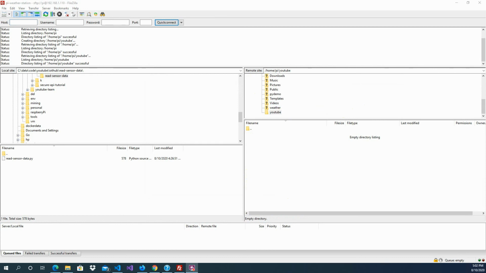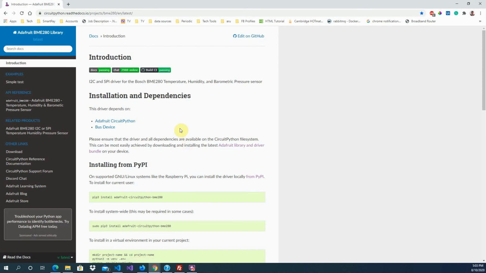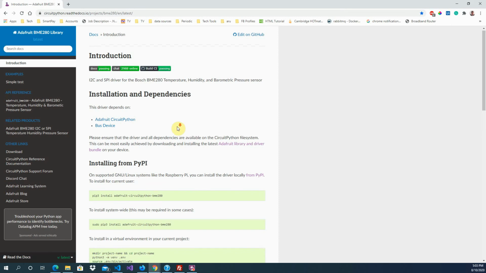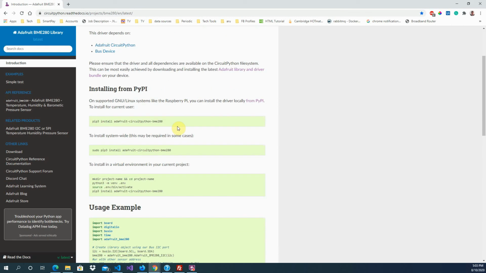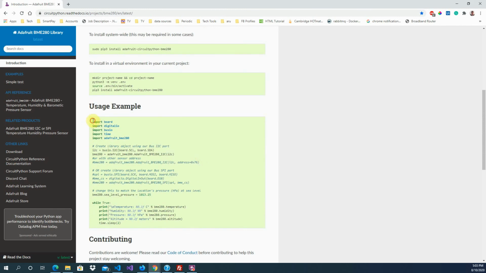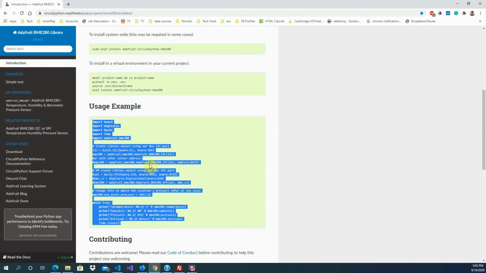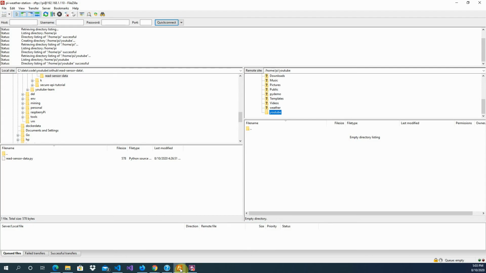That's good. Now let's navigate to the CircuitPython site where we can find sample code for this application. On this page, they have provided all the instructions on how to set up the sample code. So we are interested in this piece of code. I have already copied this code and saved it to this file read-sensor-data.py. Now let's copy this file from my desktop to our Raspberry Pi device in the YouTube folder.